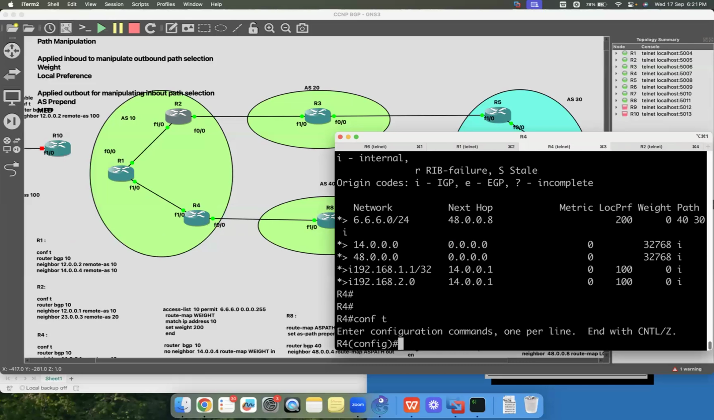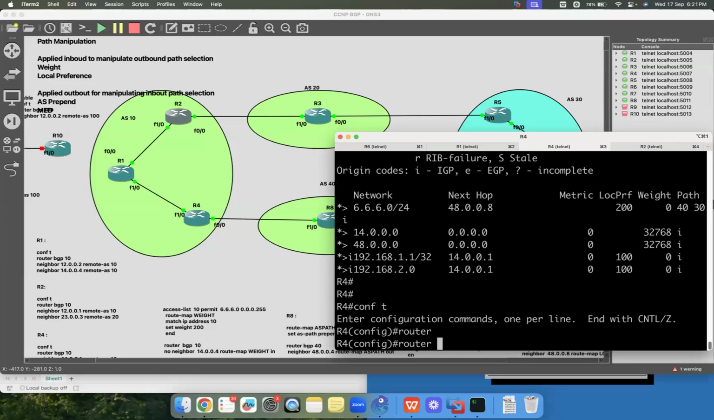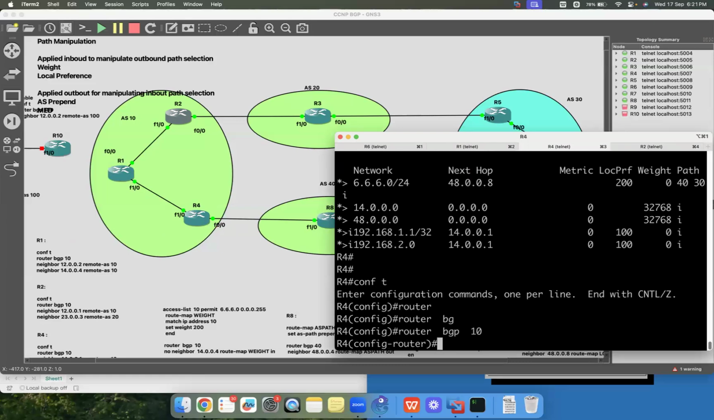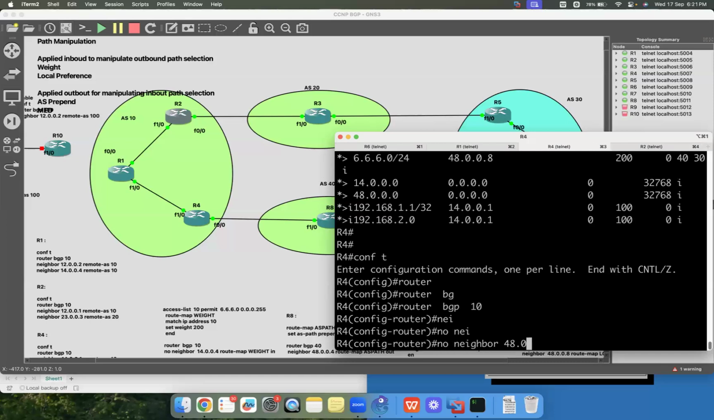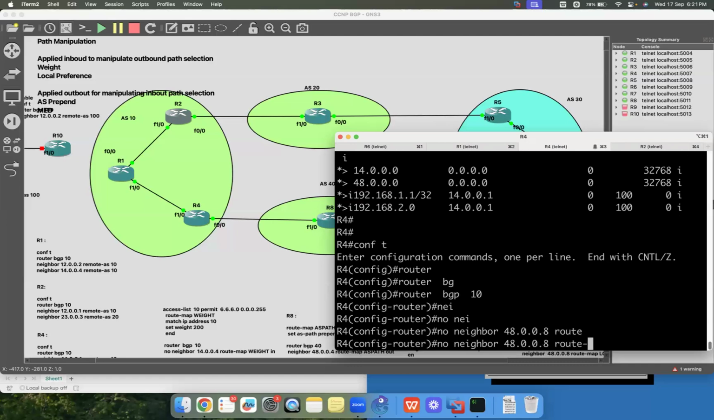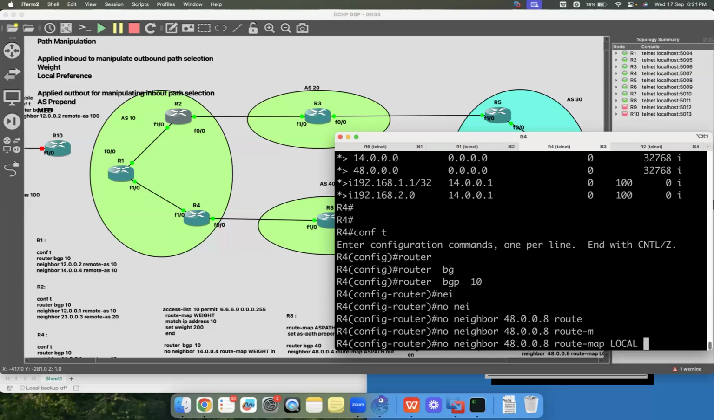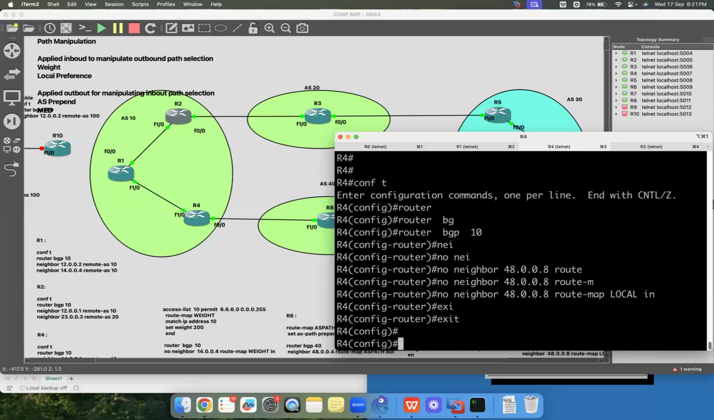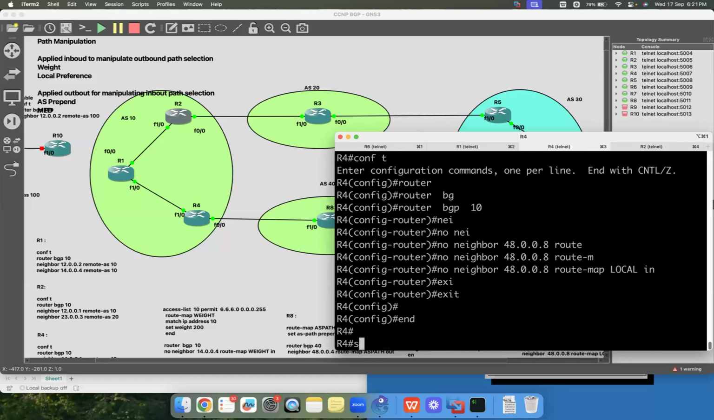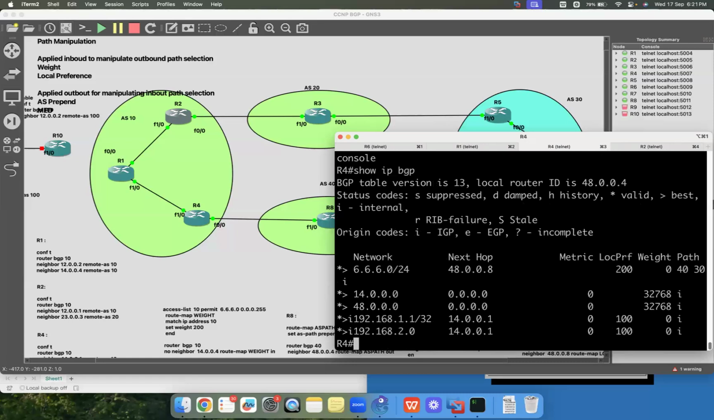For that, first I will remove the local preference one. Under BGP, if neighbor is 14.0.0.4, no neighbor 14.0.0.4 route-map local in. Done. So let's write a route map called weight and apply weight to it. As of now, show IP BGP.